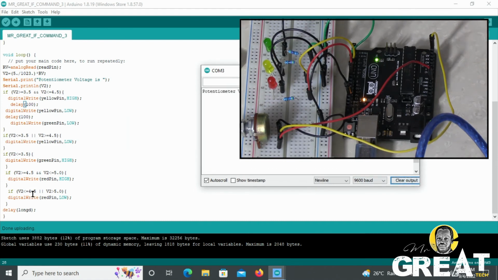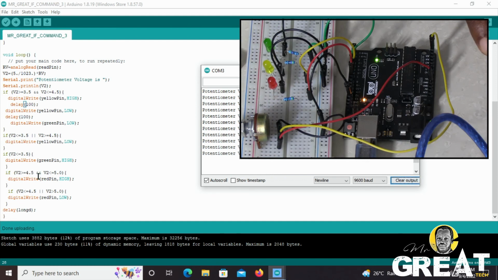So this one I started playing already. Let's see how we can do the red one. Now on the red pin, when V2 is greater than 4.5, it will turn high, only when it is between 4.5 and 5.0. So you can see it. I have 3.61 here, so it will not turn on.